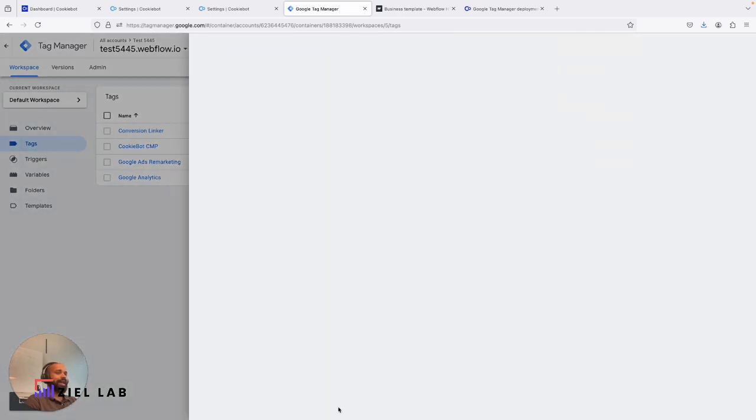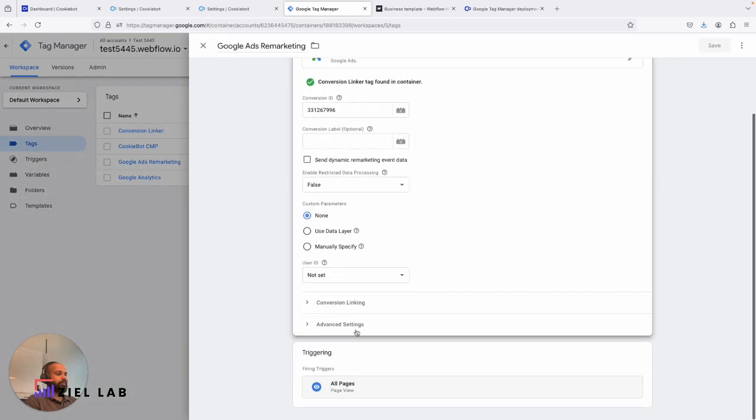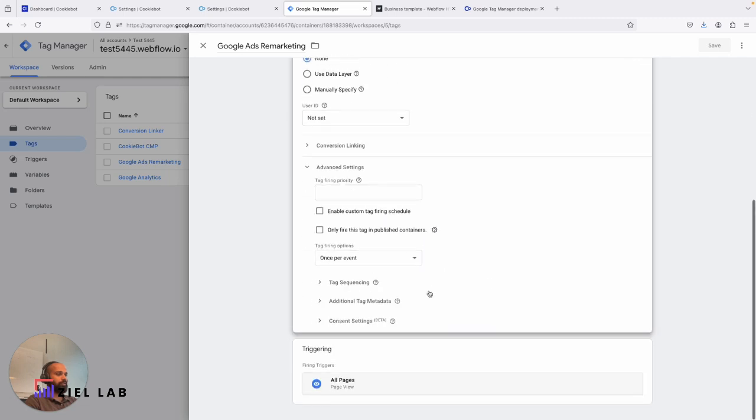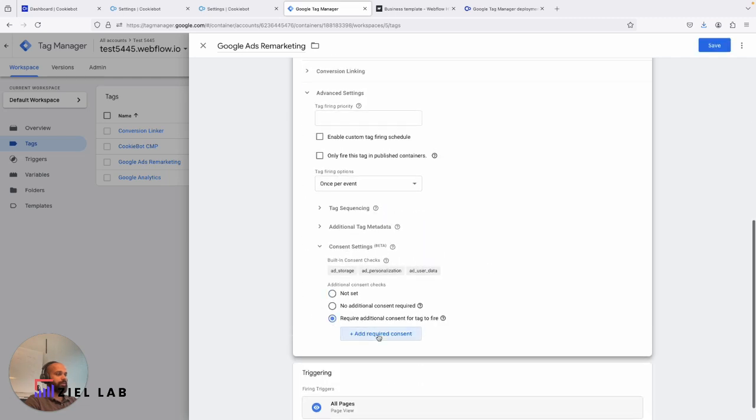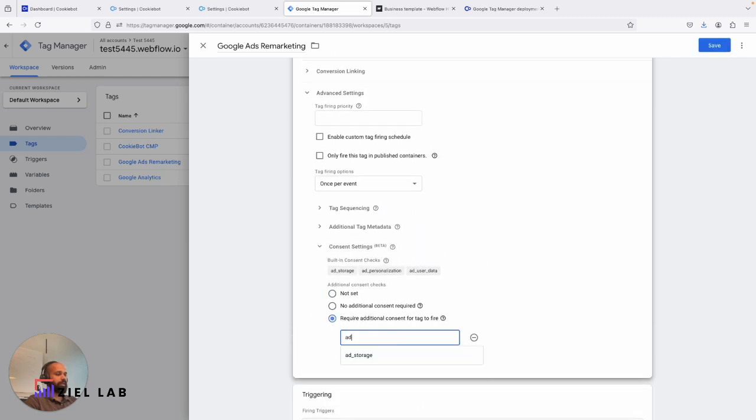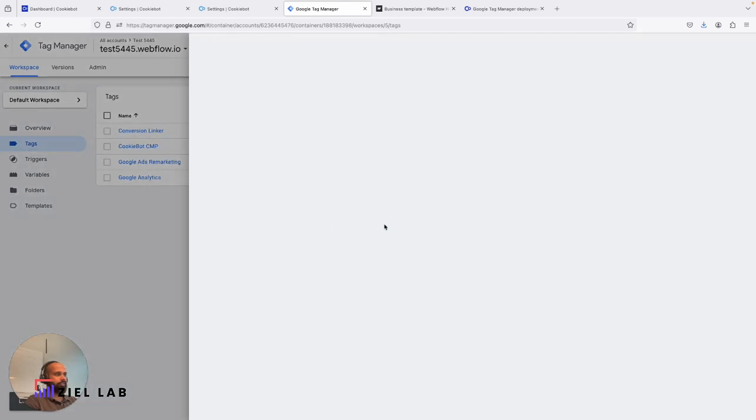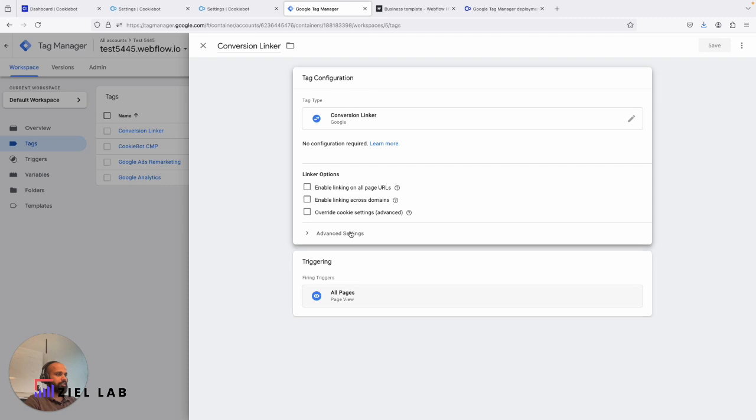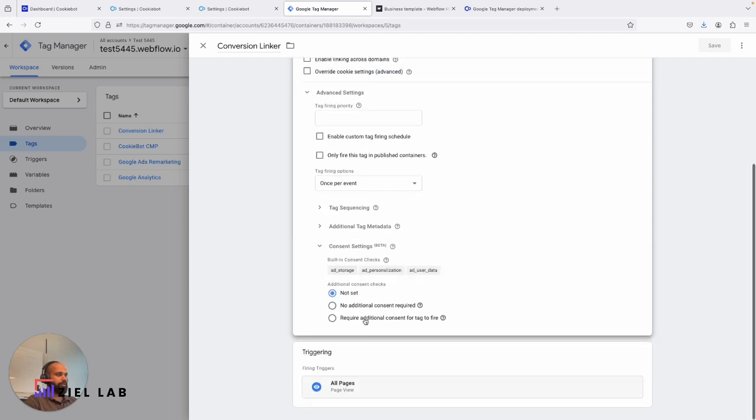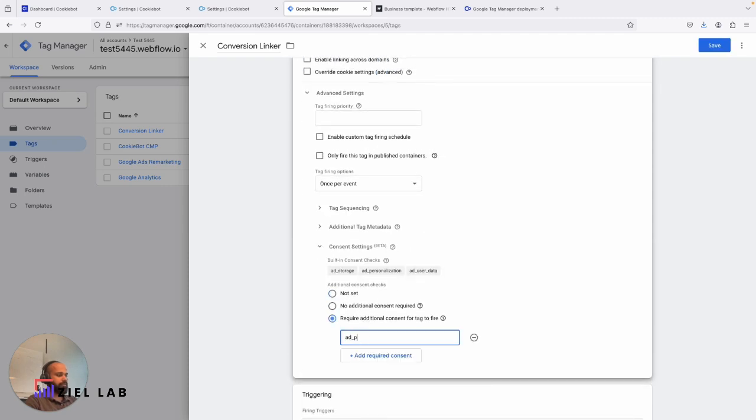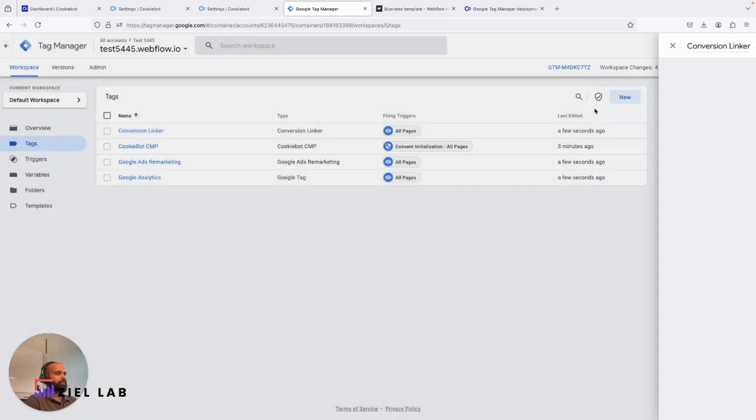The next is Google Ads remarketing. I'm going to go into advanced settings again for this one. Consent settings, require additional consent. And this will be ad storage or ad personalization actually. And I'm going to save this. Conversion linker is again ad personalization. I'm going to add consent settings as ad personalization. And I'm going to save this.